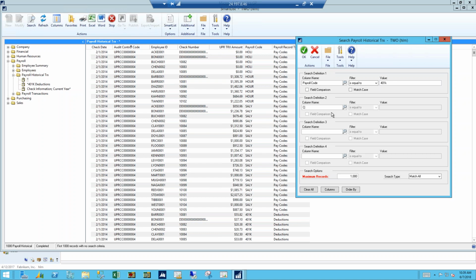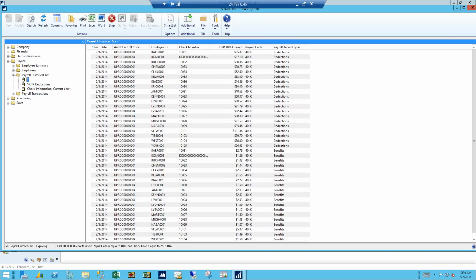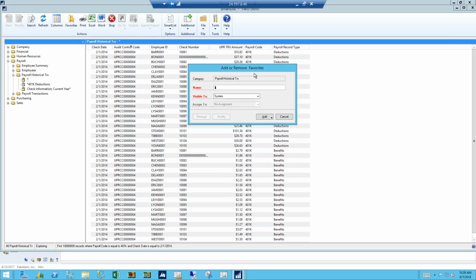And then, of course, I had check date is equal to, we're pretending like the last check date was February 1st, 2014. And we always like to bump this up because it will stop at 1,000 records. And to hurry up and save this, remember favorites is save and save as.